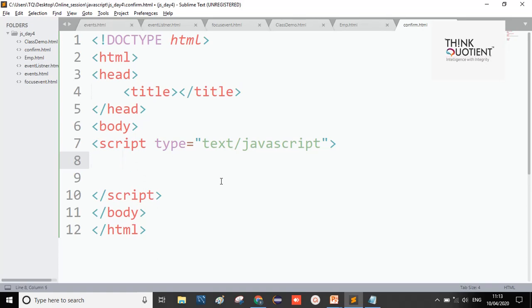So basically, let me explain the concept of the confirm box. This confirm box is going to return either true or false, depending on the selection of the user, right? So let me first create this confirm box. I'm going to say confirm, and in this confirm I'm going to specify, in double quotes or single quotes, "Are you sure?" Right? I'll save the file.